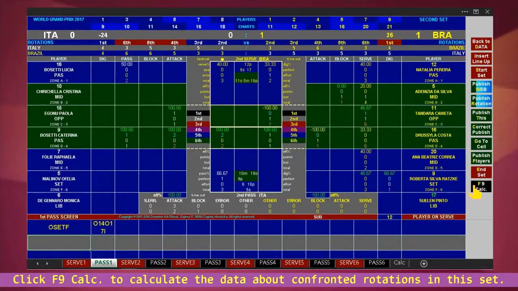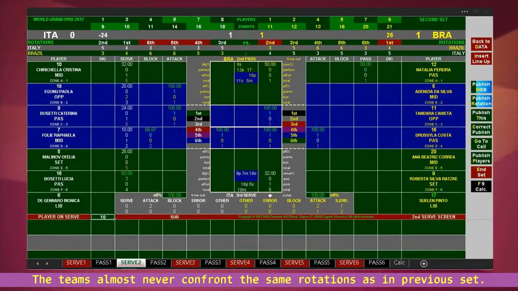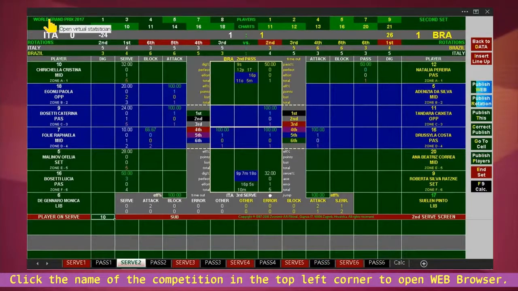Click F9 calc to calculate the data about confronted rotations in this set. Type 012J16P, press tab key, type 9DF2, press tab and click publish web. The teams almost never confront the same rotations as in previous set. Click the name of the competition in the top left corner to open web browser.